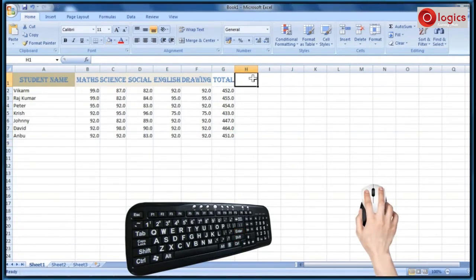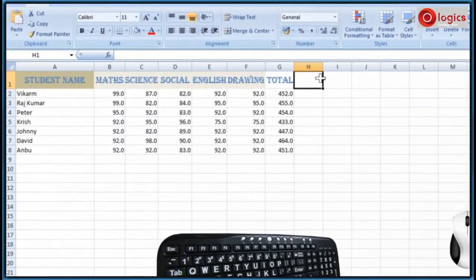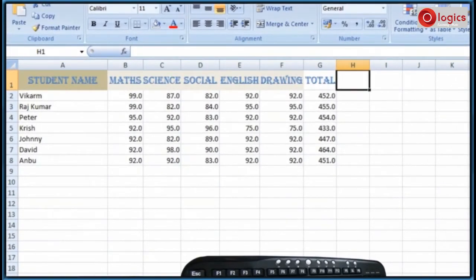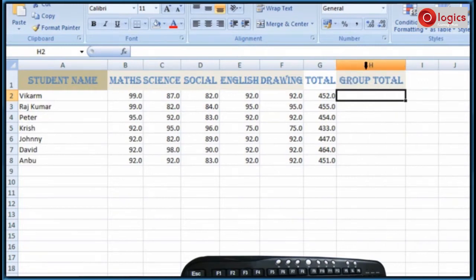This is my Excel document. Here I am going to calculate the sum for a few of the cells in the given row. Here I am typing the column name as group total. The column width appeared smaller. Increase the width of the column. Select the cell to get the result.